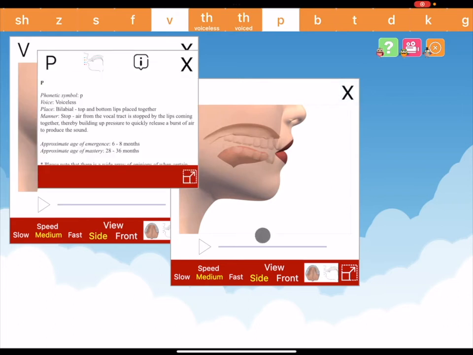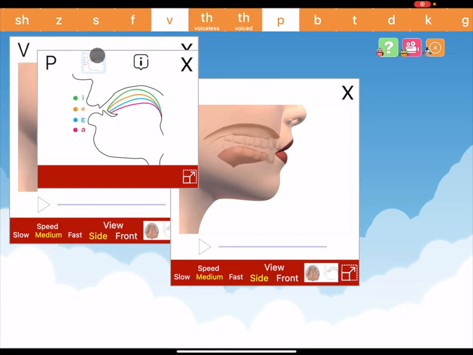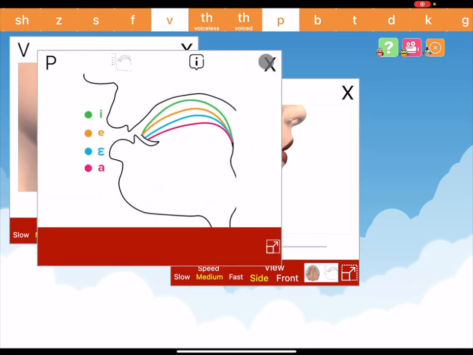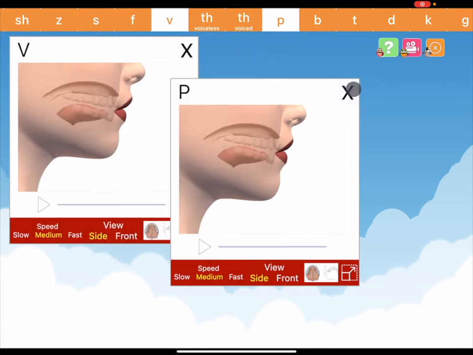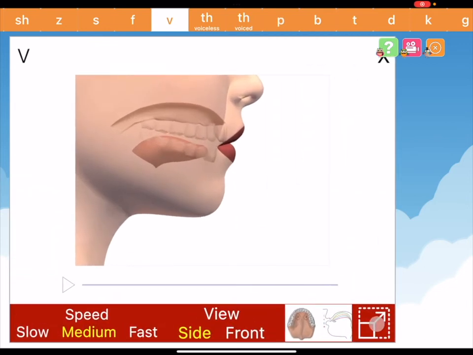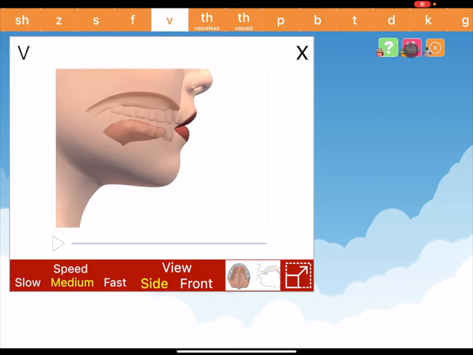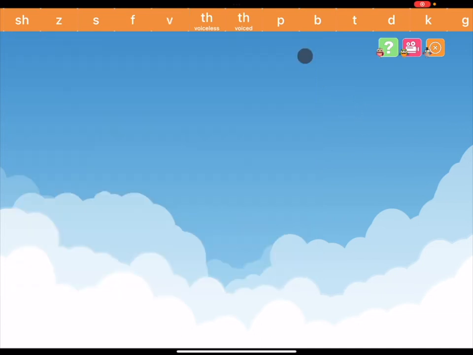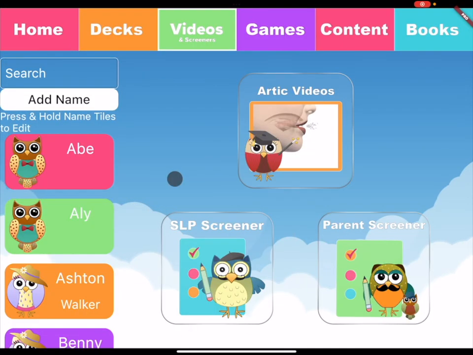Also, we have our pop-ups that are bigger, so you can see all sorts of different things, show them around. If you only want one, you can resize it to make it full screen. You can also record videos and save those videos as they practice to document progress. You'll notice that this is also where we have our screeners.